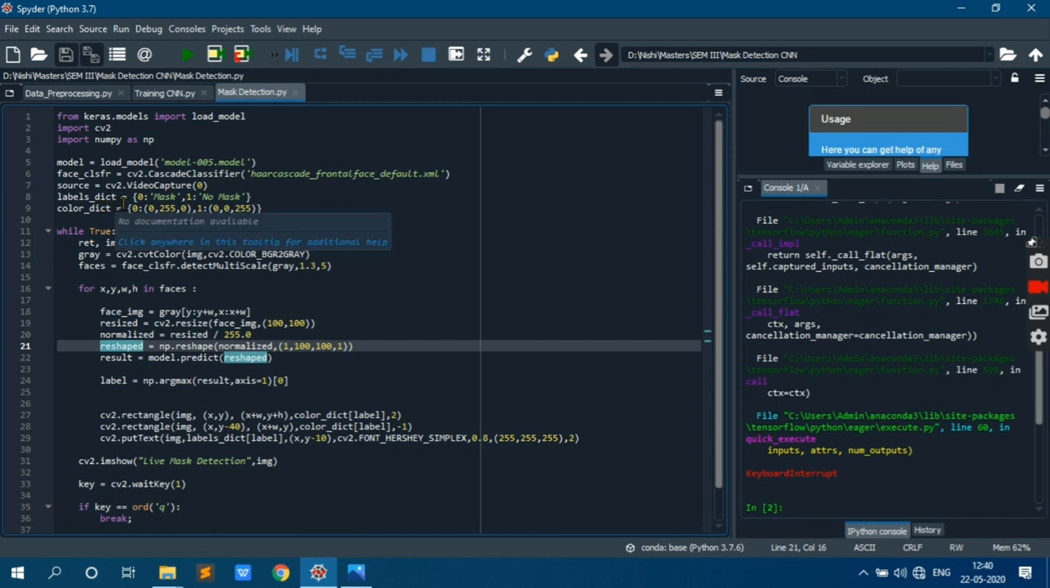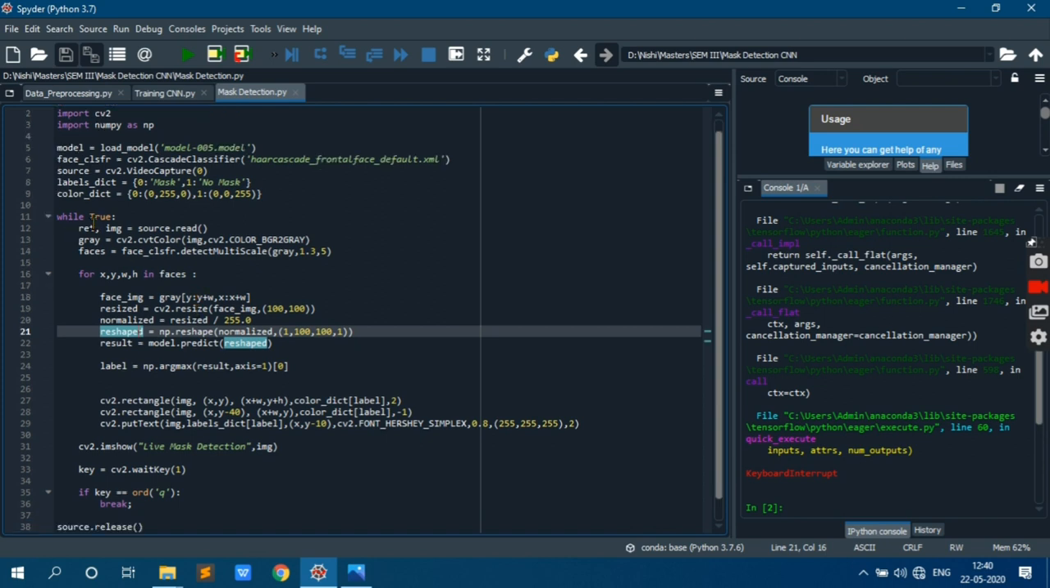Now labels equal to a dictionary. For 0 we are storing mask, for 1 we are storing no mask. This is a dictionary. Then a color dictionary: for 0, with mask, we need green color, so we are using this color code. For no mask we need red color, so we are using this color code, right? Now while True.